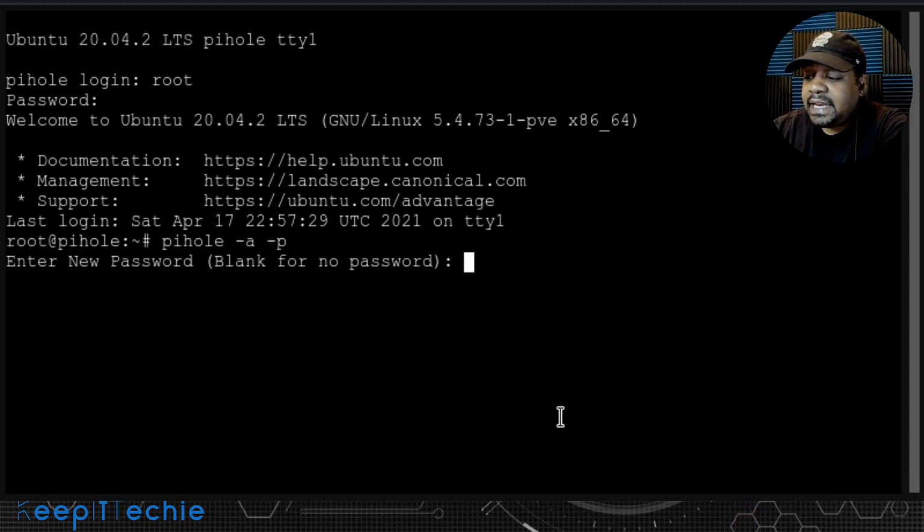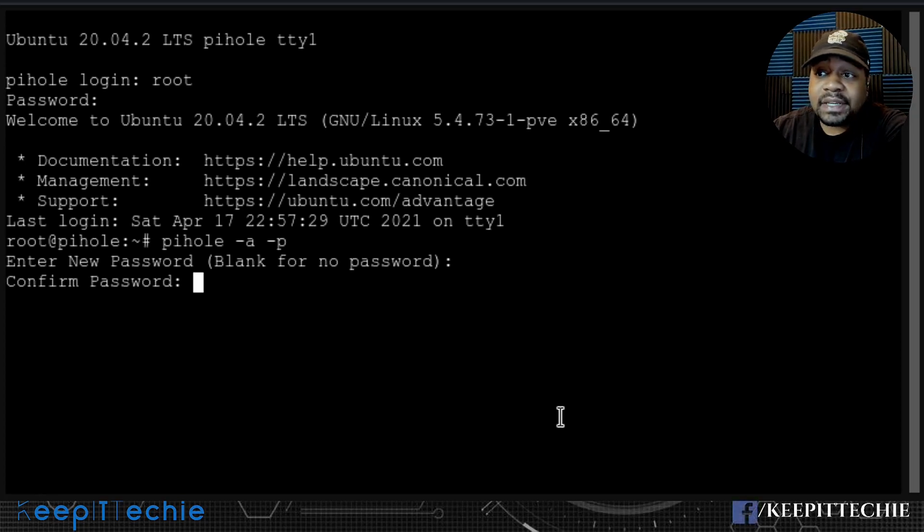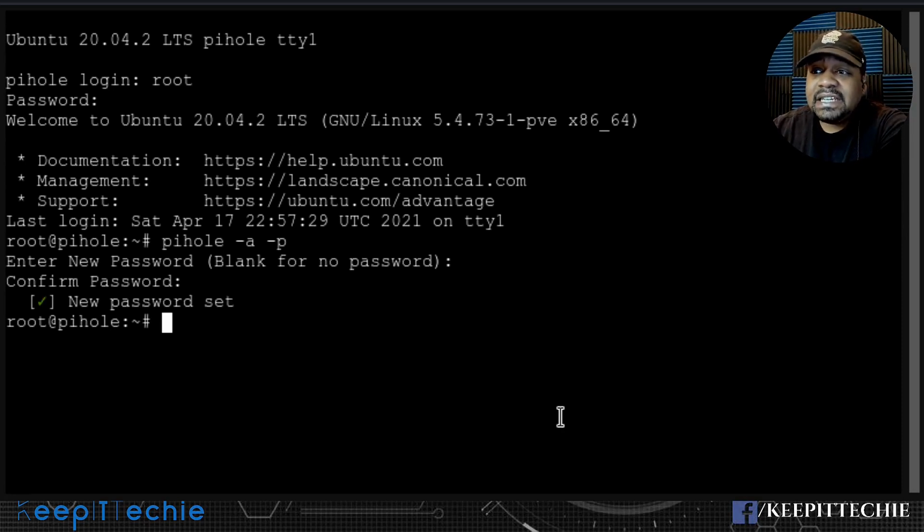So you can type in whatever you want here, and it doesn't move. Just understand that you are typing something there; it's just blanked out. You can't really see it. So as you can see, the new password is set for the actual Pihole, and that's one thing you wanted to do. I forgot to say that, but now we can get over to the web browser right fast and finish setting everything up.